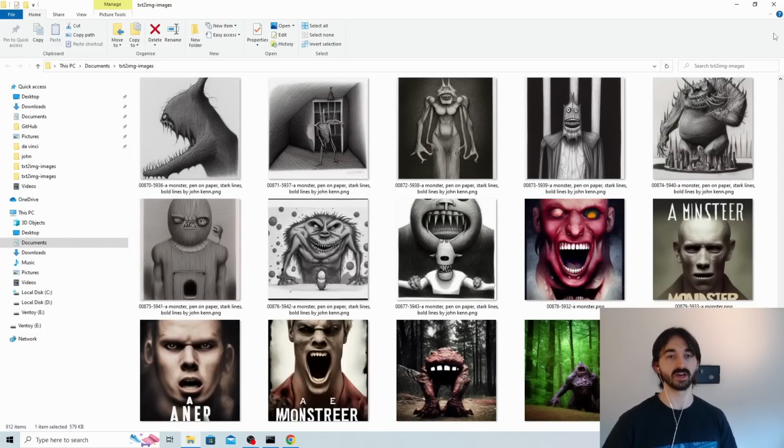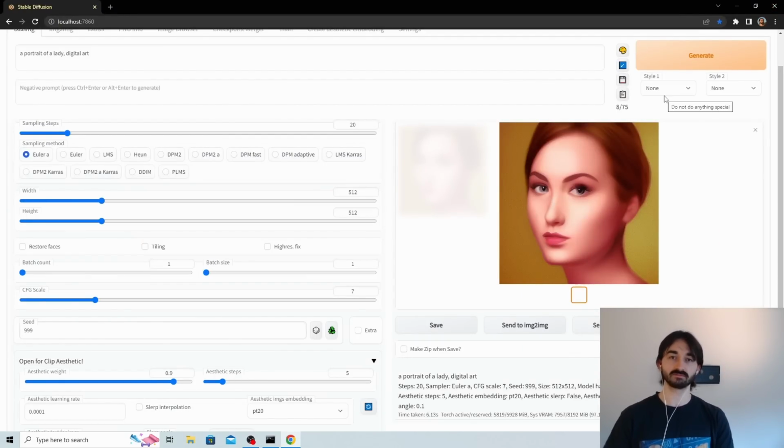Okay, so we're done. Any link to anything at all, it's in the description. Tomorrow, or maybe in like 6 hours or something, I'm going to do a video on how this works under the hood, how aesthetic embeddings actually function. So that's going to be good.